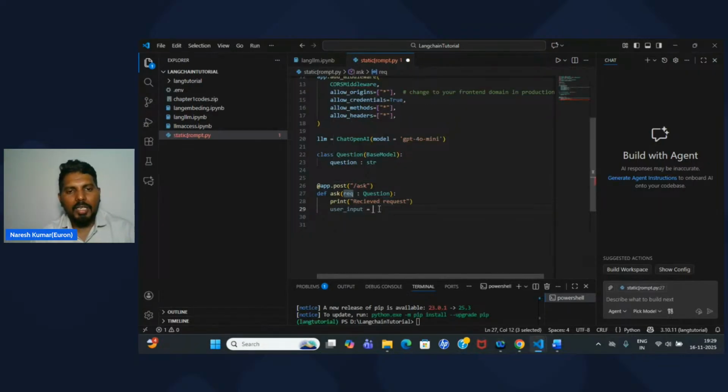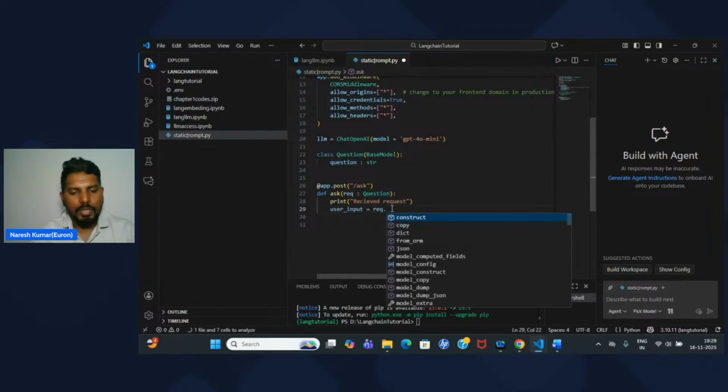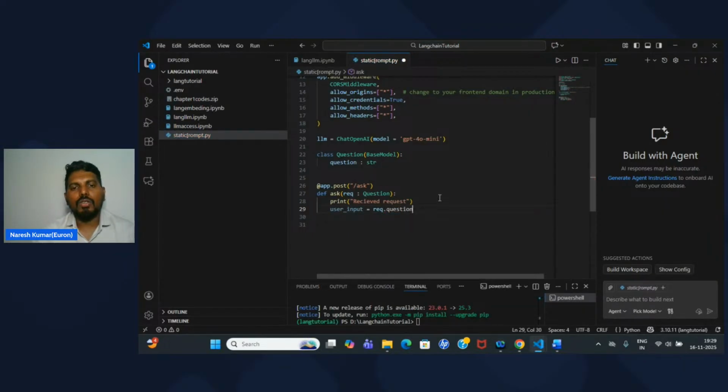So what I need to do is take this request. Inside this request, I have a parameter called question that I need to capture, right? So for that, I have to add question. So this request of question type will be having question as a key, right? That question will be sent by the user, and we are extracting it and storing it into user_input. So now we are ready with user_input, and this user_input we need to pass to the model, and then the model will give us the output, right?